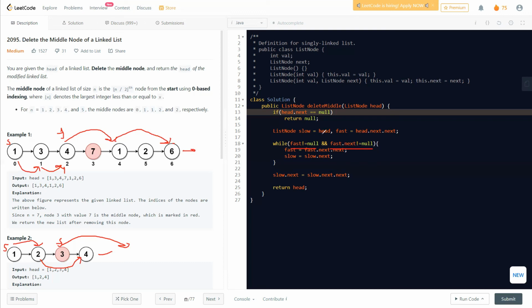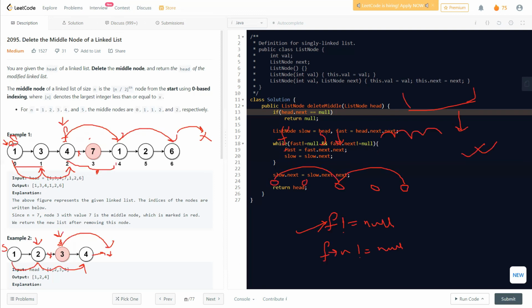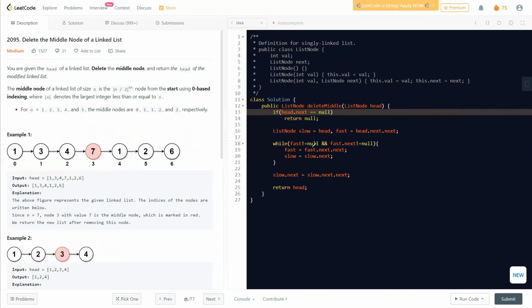Unless it is null, it keeps going on: we're moving fast two steps and slow one step. Fine. So that's what we're doing. We are moving fast two steps and slow one step.